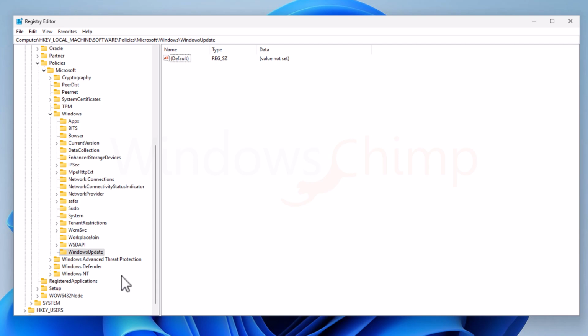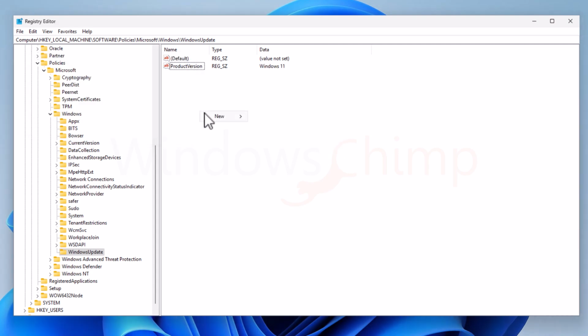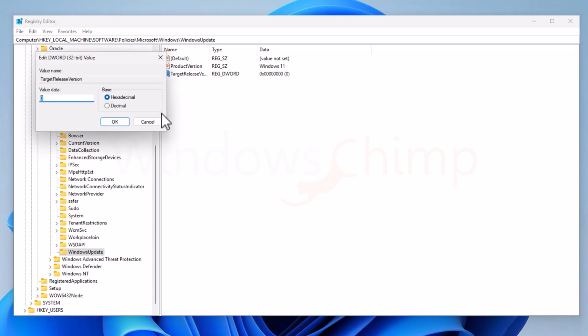Hit the Enter button. Select this folder, then on the right side, right-click and go to New, and select String Value. Now name this string ProductVersion as I have typed. Double-click on it, then enter Windows 11 in the value field and click OK. Right-click again and create a new DWORD 32-bit value. Name this value TargetReleaseVersion. Open it and change the value to 1.